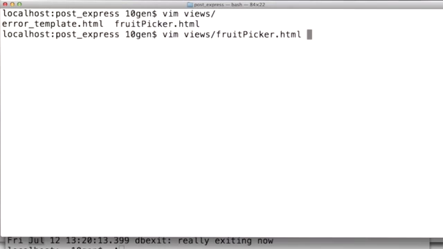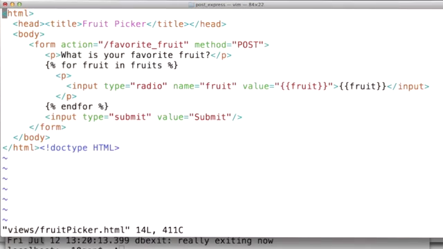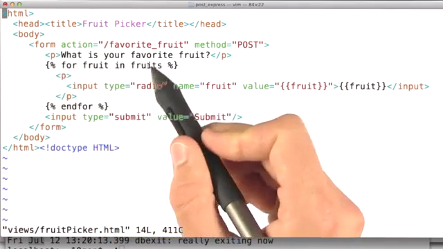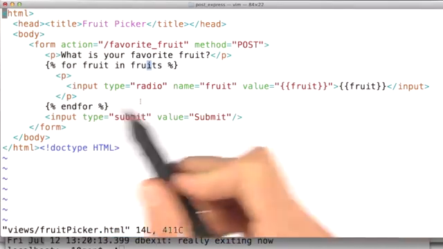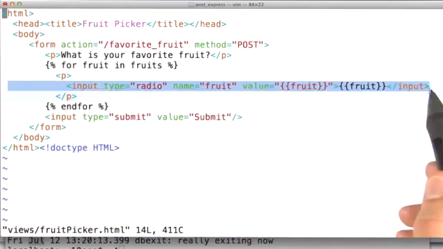So here we have fruitpicker.html, basically just a form, and it's iterating over fruits, saying for fruit in fruits, create a new input field for each fruit that we passed in. So this is just our template using our fruits array.